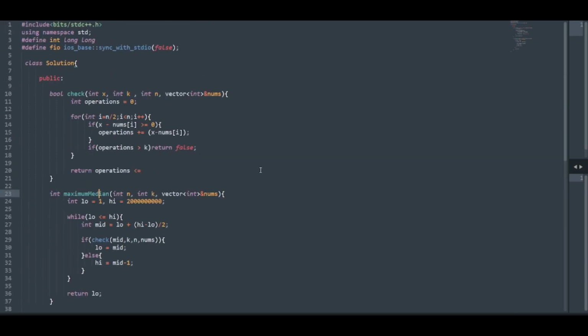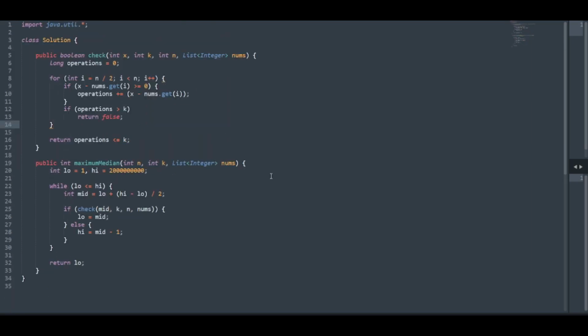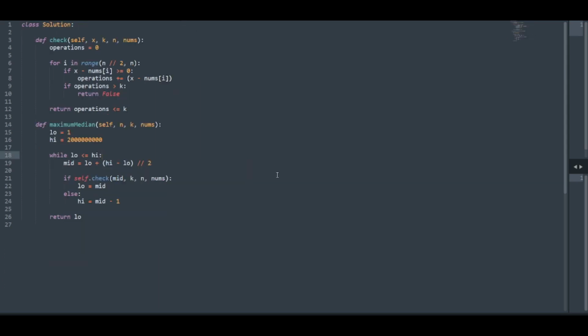So this is the implementation of this solution in C++ language. Let's see the implementation in other languages. This is the implementation in Java and this is the implementation in Python.